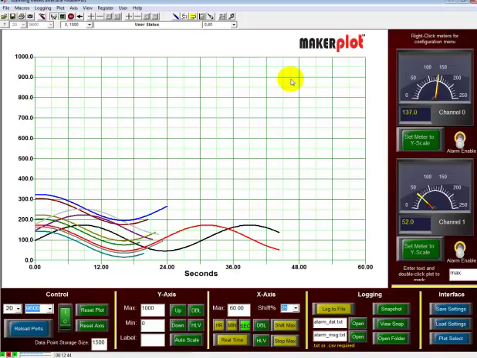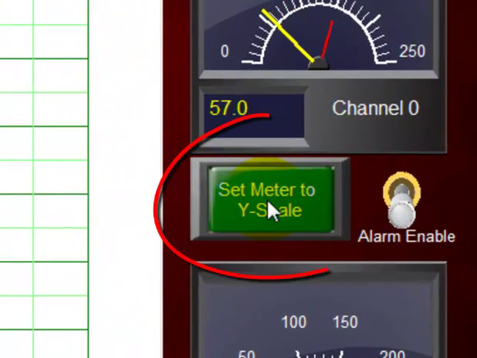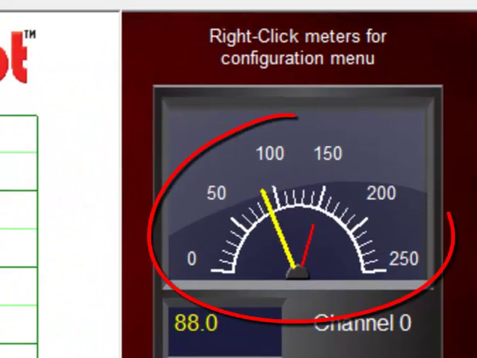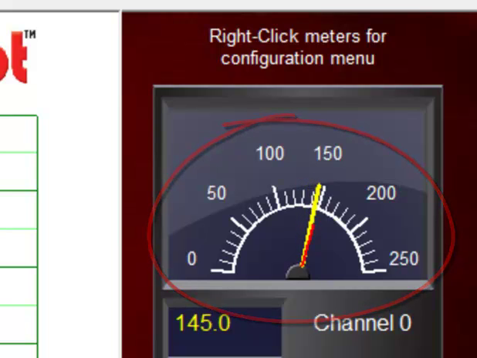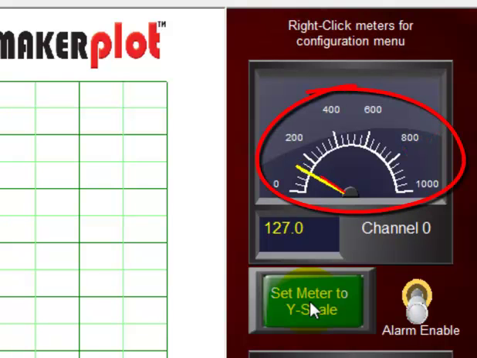One of the features that we have on our meters at the right-hand side is a button that says set meter to Y scale. Well, right now the Y scale is set from 0 to 1,000. And our meter, if you can look at it, is set from 0 to 250. So if we want to have our meter scale set to the Y scale, all we need to do is click this particular button. And now our meter scale is going from 0 to 1,000.